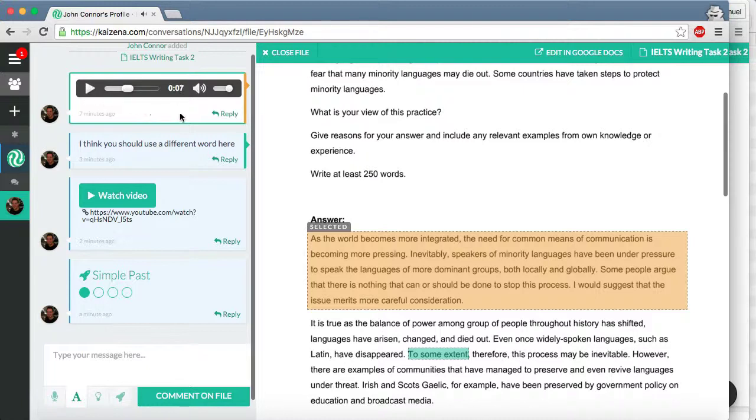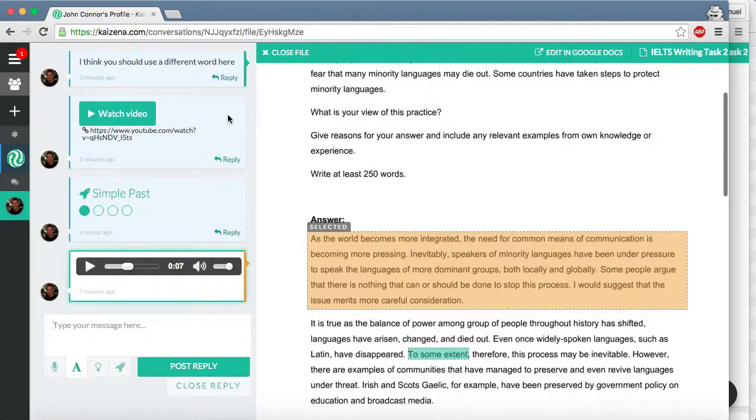Okay, so I can also reply to my teacher in the very same page. So I just have to click reply, and I have again 4 different options, but I'm going to use the voice note again.